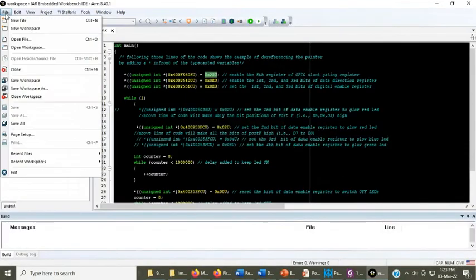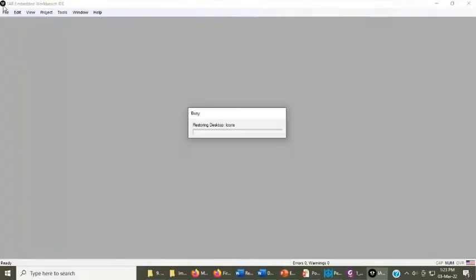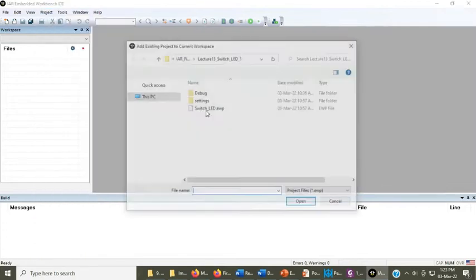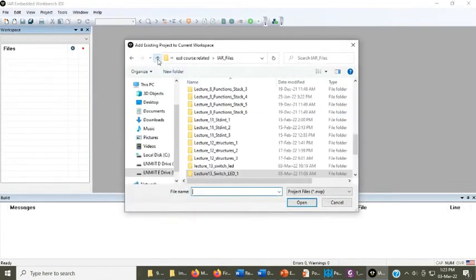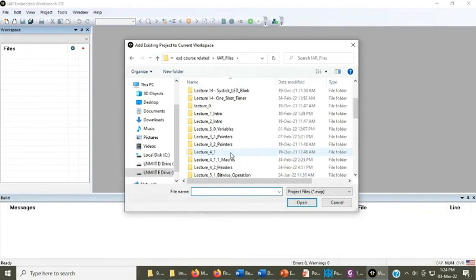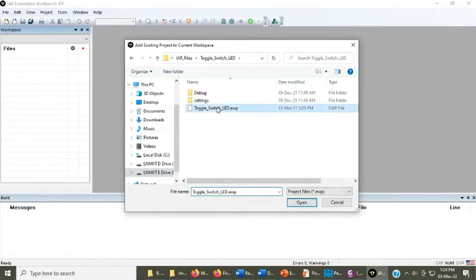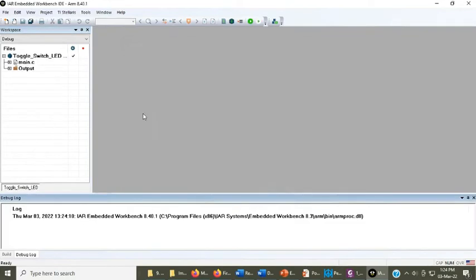We will close this particular project, close workspace, and we will open the previous project which was there. Okay, so we were talking about LEDs, blinking LEDs, toggle LED. Let me check if I'm using the header file or not. No, in this we don't have the header file.